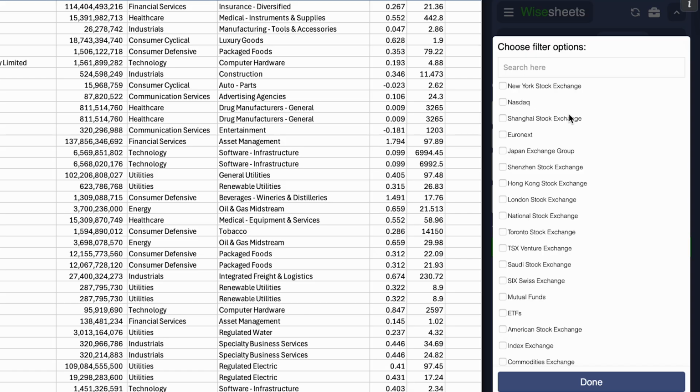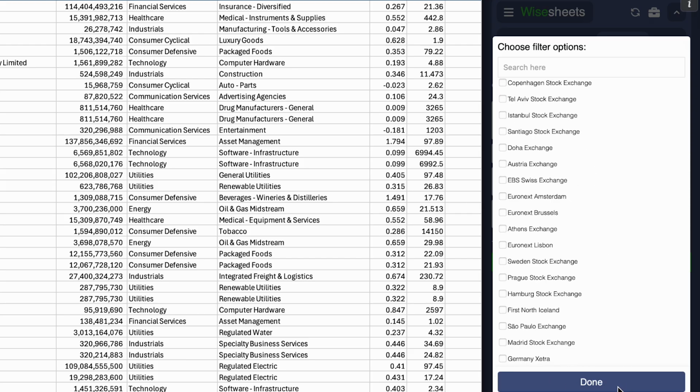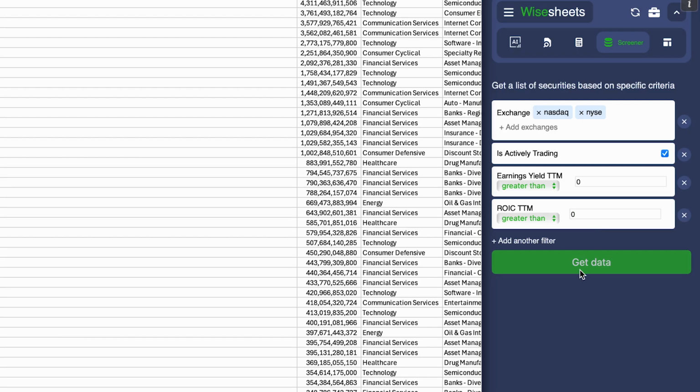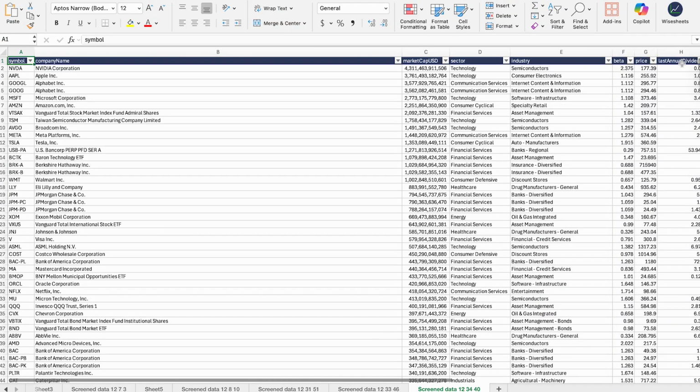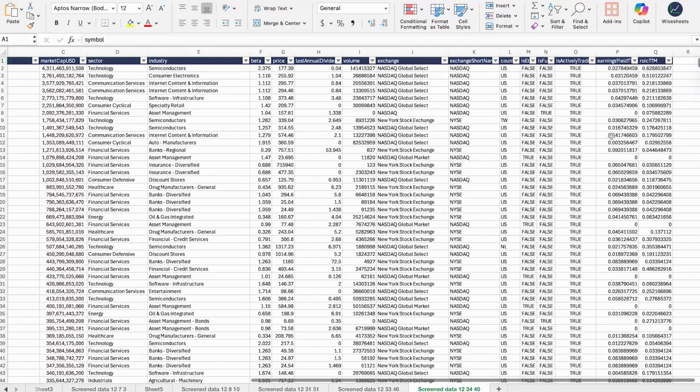And then for the exchanges, it's up to you if you only wanna do the American exchanges. So for example, if I wanna do that, I could just select this, and I can also select all of these other global exchanges that you can see right now. Now in this case, let's just say that for the earnings yield, we just want a number greater than 0 and the ROIC greater than 0. And if you click right here on get data, you're gonna be able to get all of the data that meets this specific criteria, including the earnings yield and the ROIC.